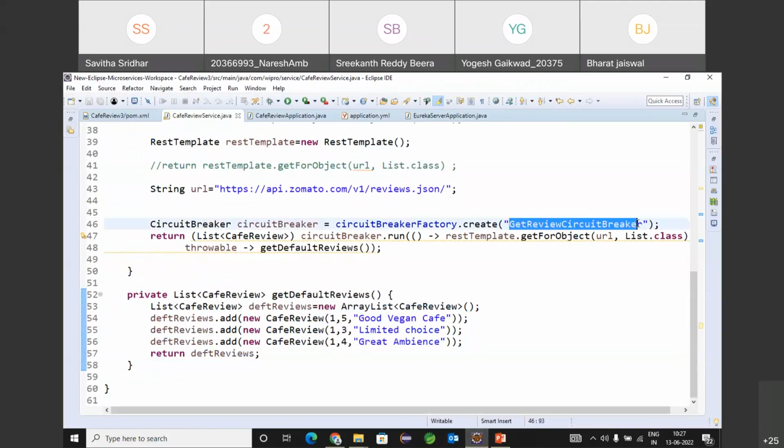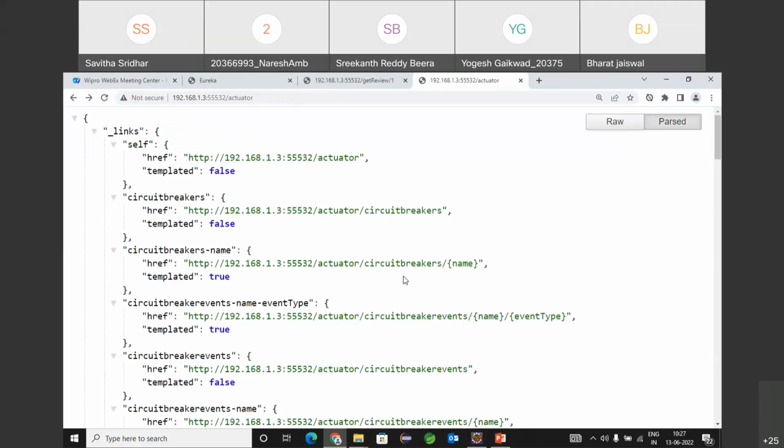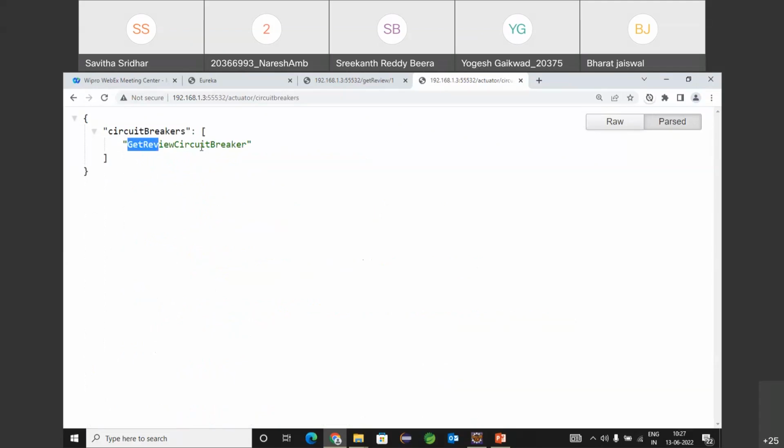And what is the name of it if you recollect? Get review circuit breaker. You remember? When you say create and you give a name to it, that is the name that will get displayed under your actuator endpoint. So this is the circuit breaker and get review circuit breaker is the circuit breaker that we can see. Similarly, if I access this, I will access it by the name. For example, if this is the name, let me try to pass this name. 1 minute.